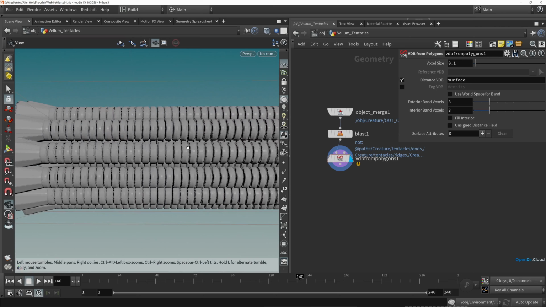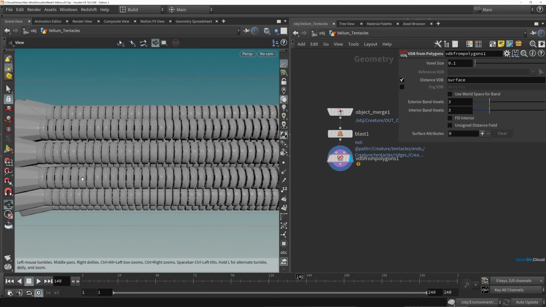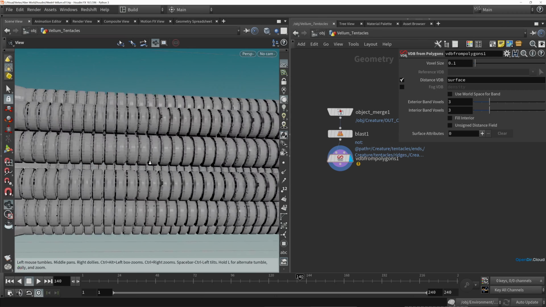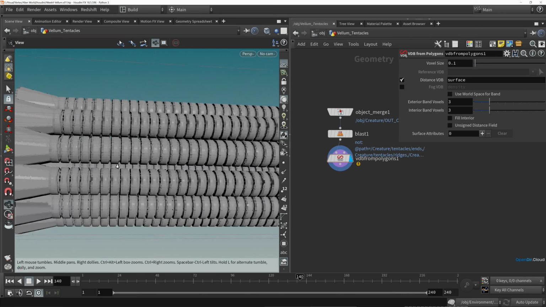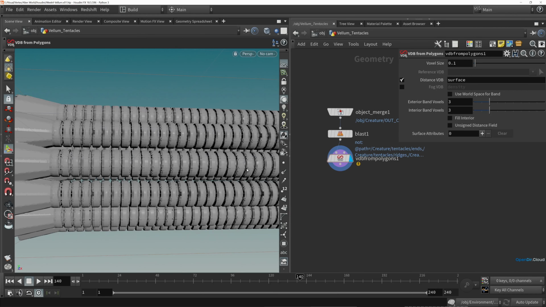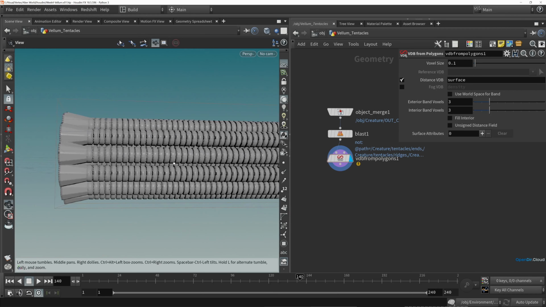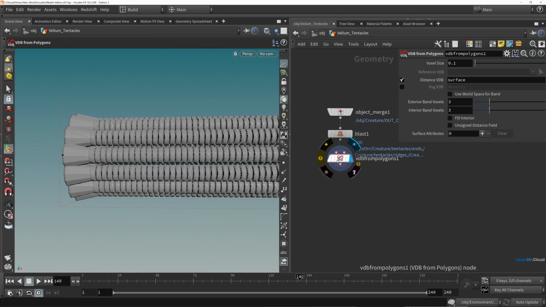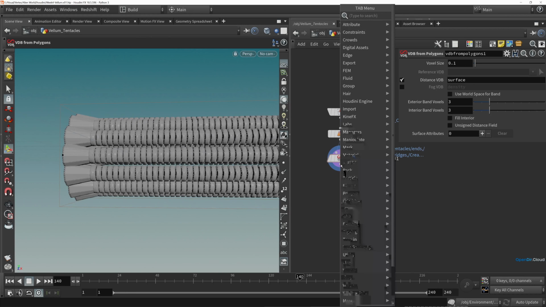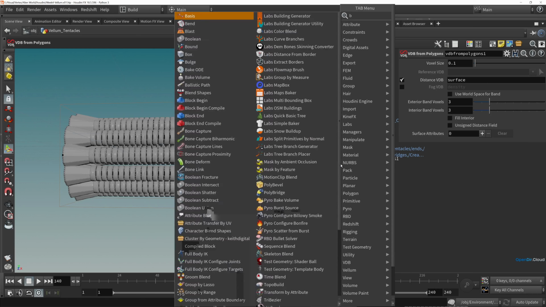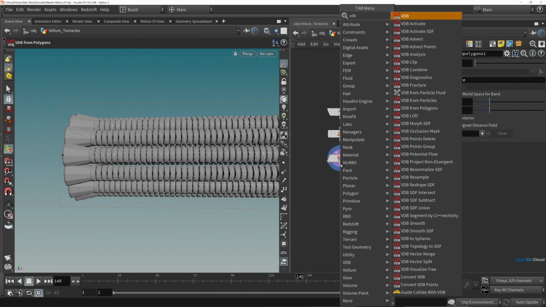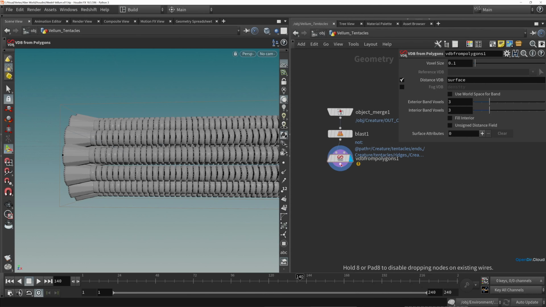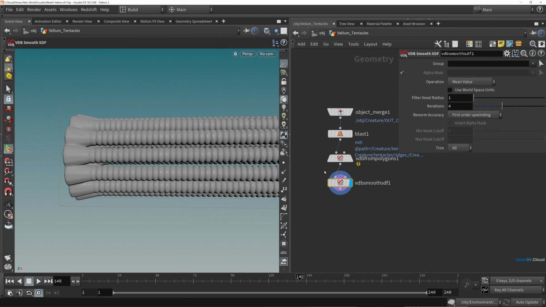So let's drop in a VDB from polygons and display that, and this looks like it gives us a reasonable amount of detail there. If you don't actually want a ton of detail in all of these ridges and everything, perhaps you want to just simulate a smoother tube for some more consistent behavior, we could try to smooth that out a bit. A couple different ways. You could use the VDB smooth SDF operation, and this will certainly smooth that out quite a bit. More iterations yields more smoothing.